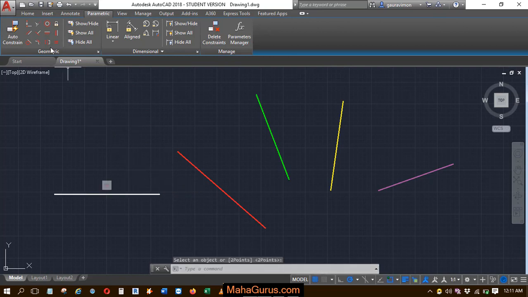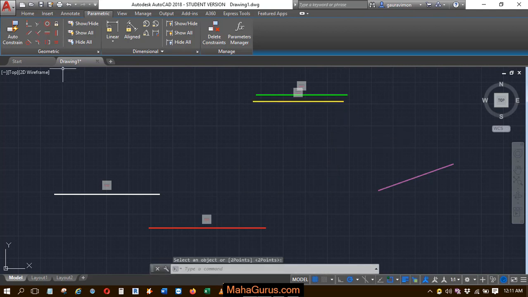Similarly, you can do this with all the lines, all the objects: select it and then apply. So this way, guys, you can apply or create a horizontal constraint in AutoCAD.